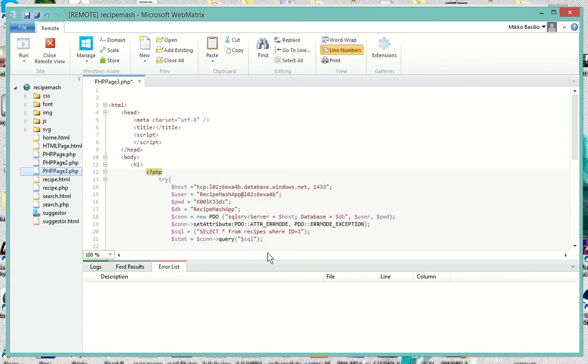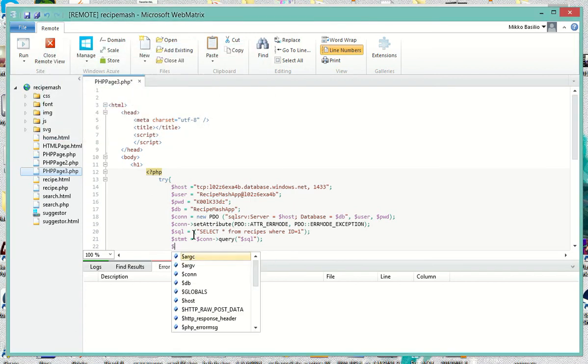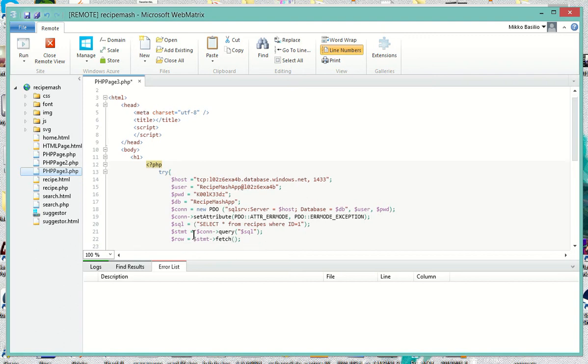Now let's get whatever the query has gotten from the DB by putting it in a row. Let's call it row, equals to statement, then fetch the data. So let's echo what the row is.